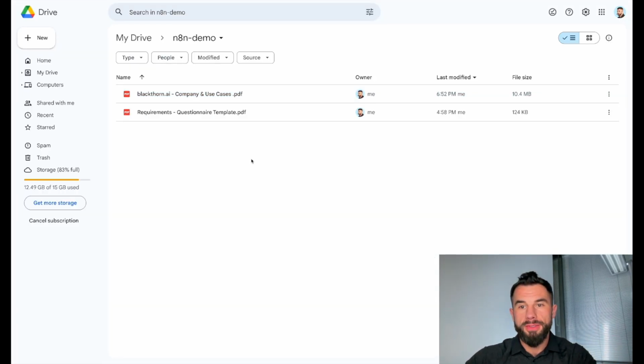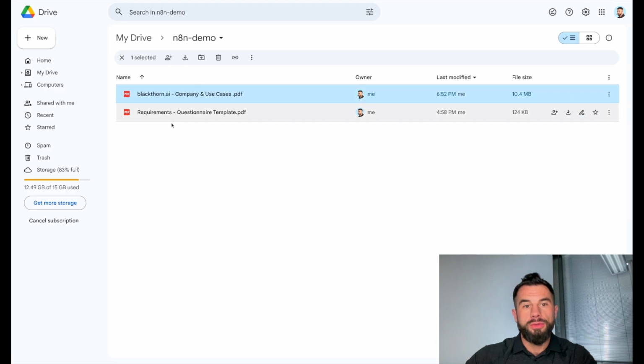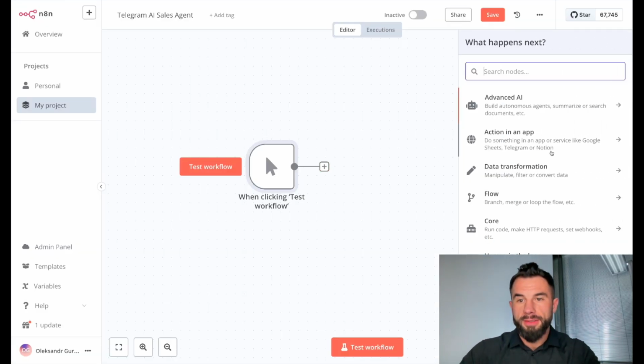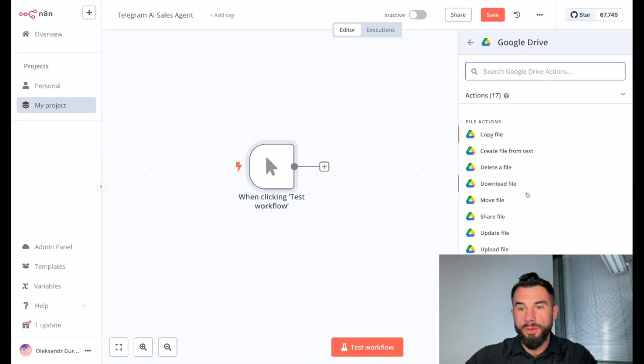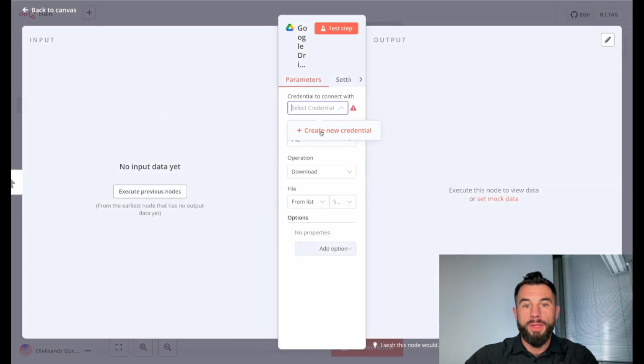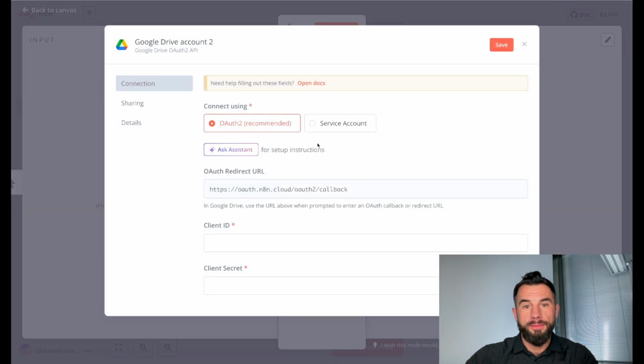I have the documents that I want to add to the vector database on my Google Drive. I exported the company slides and the questionnaire template as PDFs. To retrieve these files, we will add a Google Drive node, Download a file. We will need a credential.